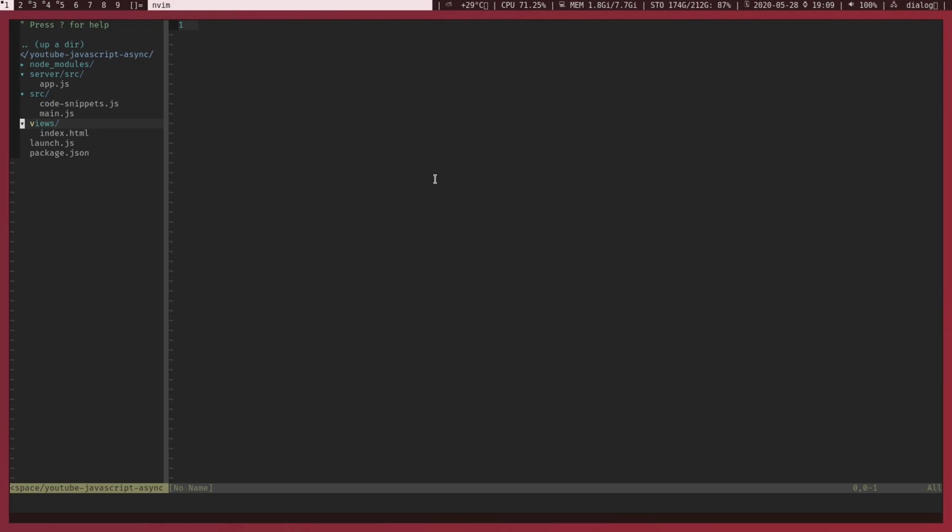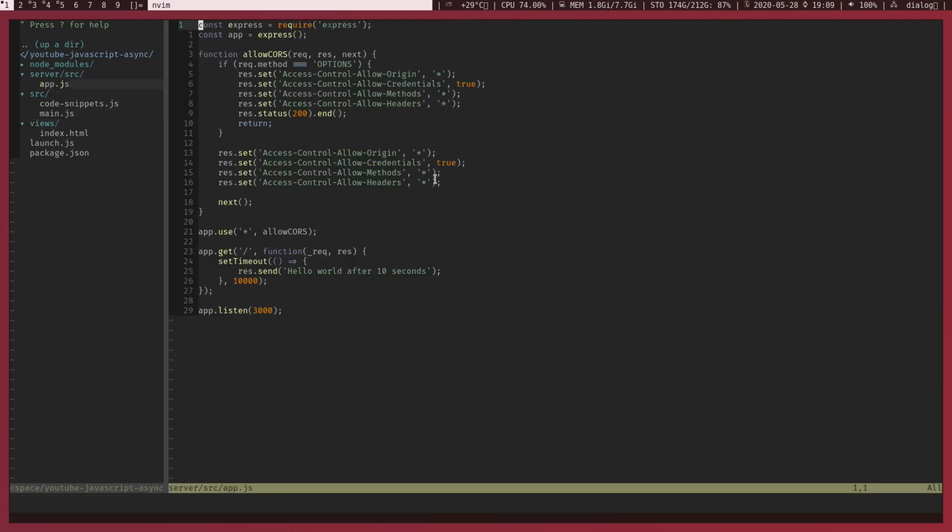So here in my project, I got a simple server. I'll execute this in the future, but for now, I'll explain what it's doing. I'm going to open this server on port 3000, and it's going to handle one get call to the root endpoint. When it receives a request, it's going to process it for 10 seconds. That's important. It's going to wait 10 seconds. After that, it will send the response back to the client.